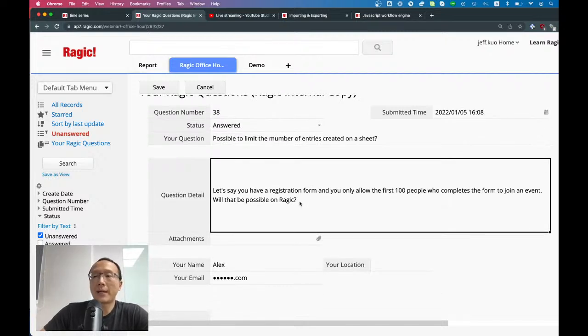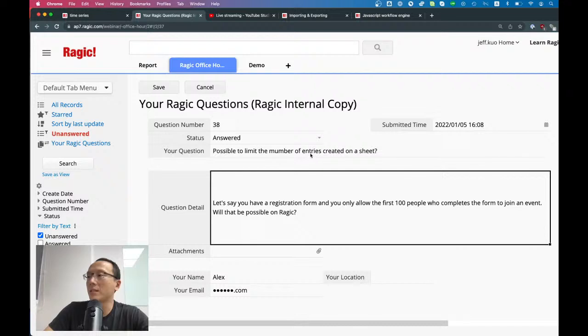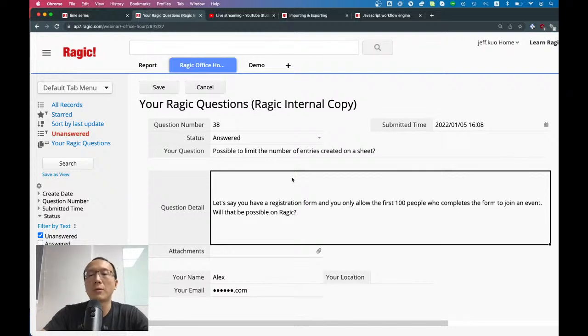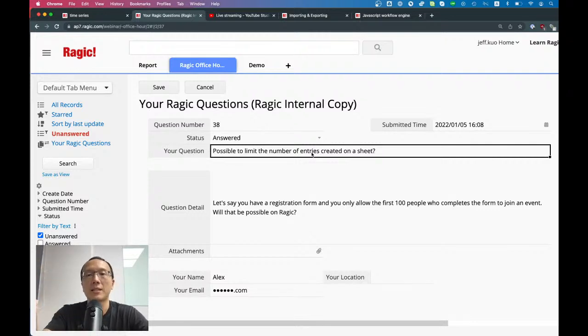Yeah, and also if any one of you listening to the office hour has some scripts that you would like to write, and if you believe that this is a very common use case, like this one, limiting the number of entries created on the sheet, because we can see a lot of use cases for this type of script, feel free to let us know, and we'll see if we can add them to our auto workflow generate program in the near future. All right.